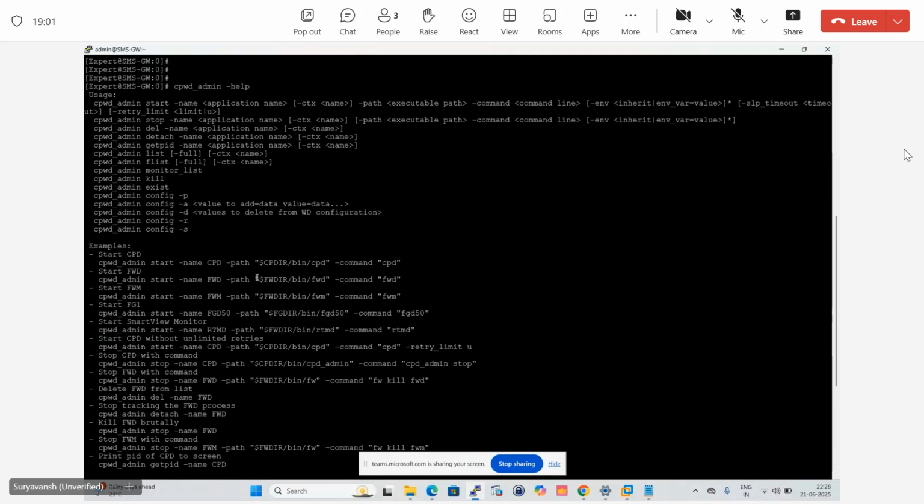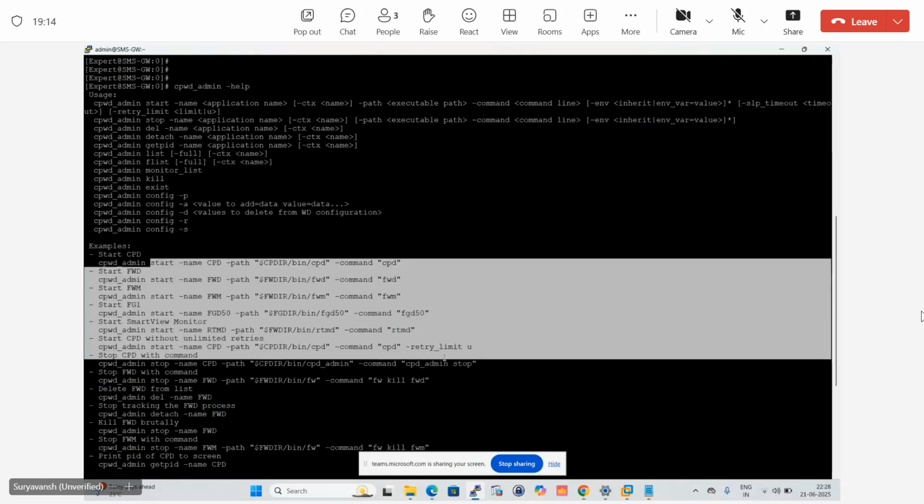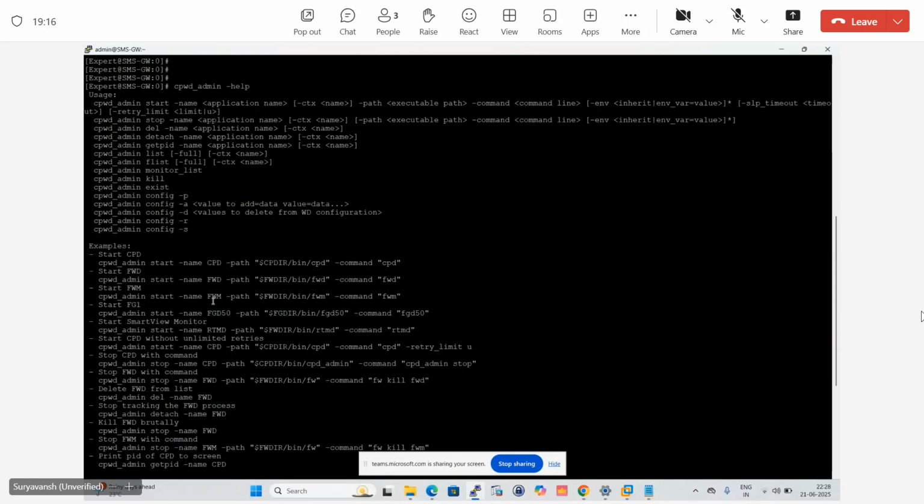Sometimes TAC suggests, okay, please restart the CPD daemon. If you're not sure of the command, like how you can restart the CPD service, we just need to run cpwd_admin and then the help command. It will show all the commands related to cpwd. cpwd is the Checkpoint watchdog daemon. It works to monitor all the critical processes, the critical daemons like CPD, FWD, FWM. We'll see all these things in our upcoming sessions. Okay.